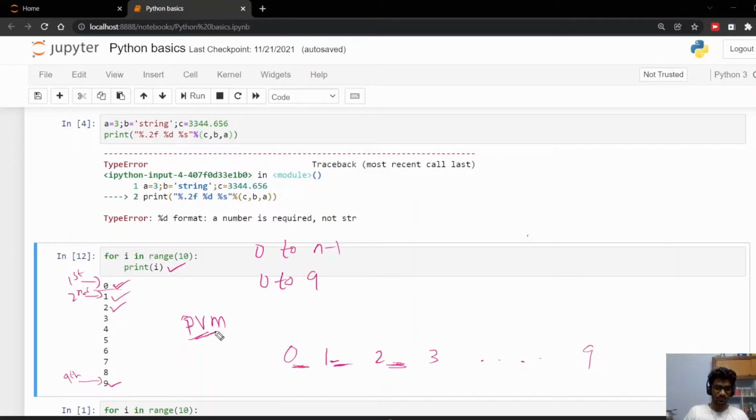So here the Python virtual machine is trying to produce the output of every iteration on a new line. But if I want the output to print like this with spaces, then what should I do? There is a special feature that the print statement offers us. Let us try to see the special feature, or attribute, that the print statement offers us here.